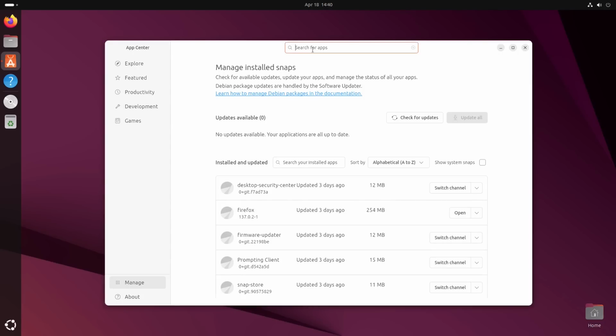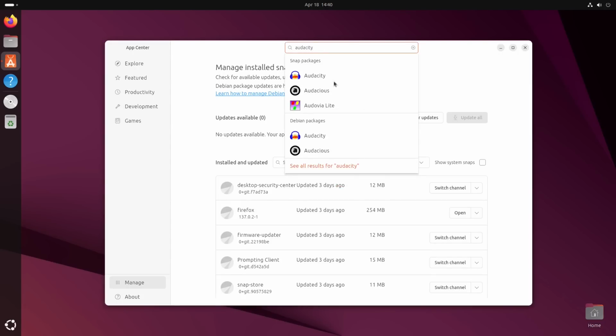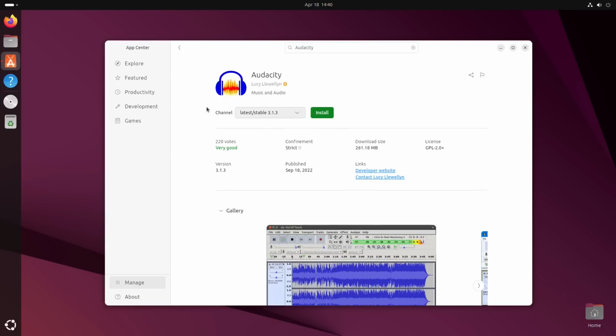So let's go back to that Audacity again real quick. And we'll look at the snap package. And you can see this is where that channel is. So you can do the latest candidate, the latest edge, and the latest stable. So the stable is generally the one you're always going to want to use. This is the one that is currently being pushed out, that is currently maintained. It currently is the one that everybody is using.